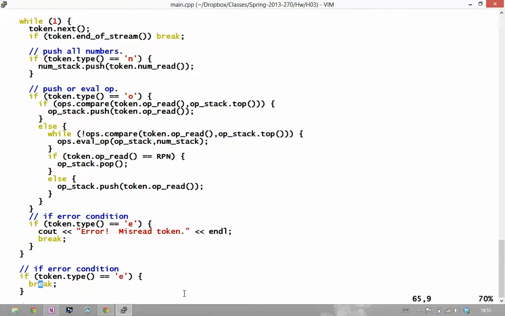So let's talk about this inner loop. This inner loop, again, is expressly for the purpose of parsing a single infix expression. This inner loop will end when I get to the end of the expression. So when the end of stream function is true, I break and I'm out of that inner loop.